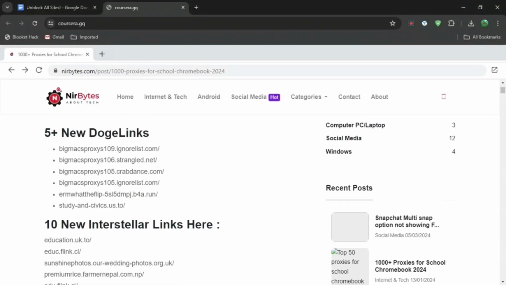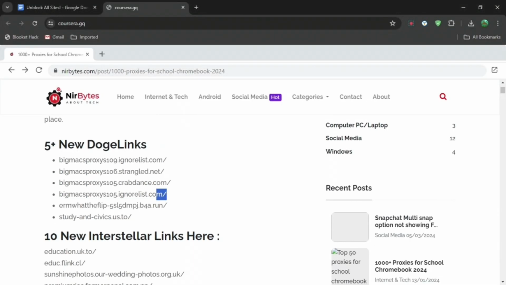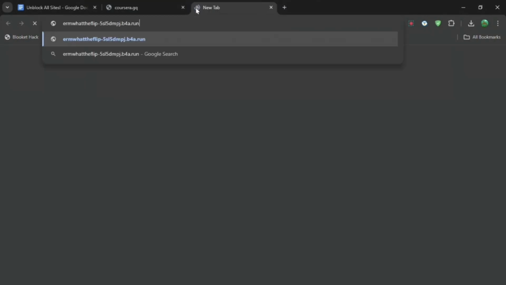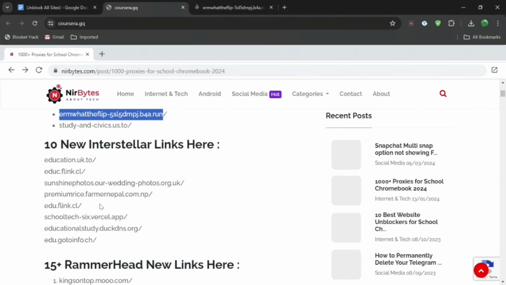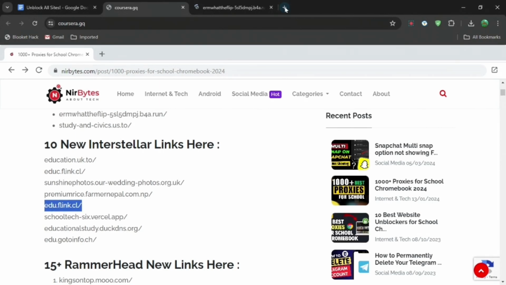From here, there are loads and loads of different links for different websites. I recommend Doge links and Interstellar. So I'm going to copy a Doge link right now and then go to a new tab and then press paste. When you do that, just wait for it to load and then it should be quick.